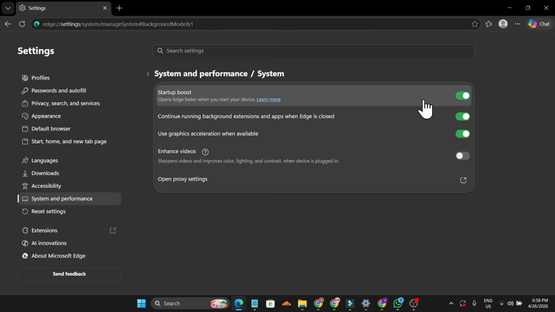You need to turn off these two settings right now, which will stop Microsoft Edge from continuing to run in the background and stop it from opening faster when you start your device. Now just close your Microsoft Edge.